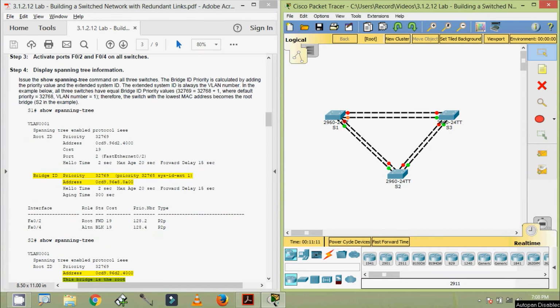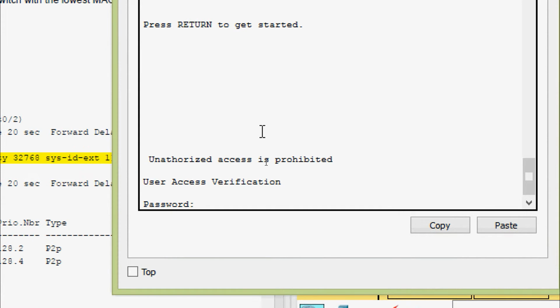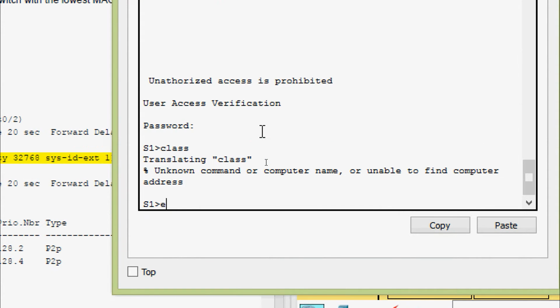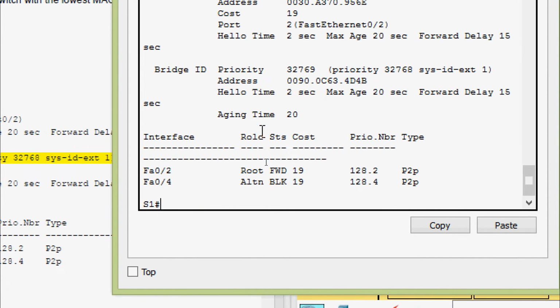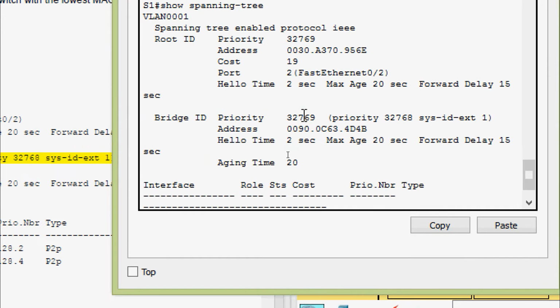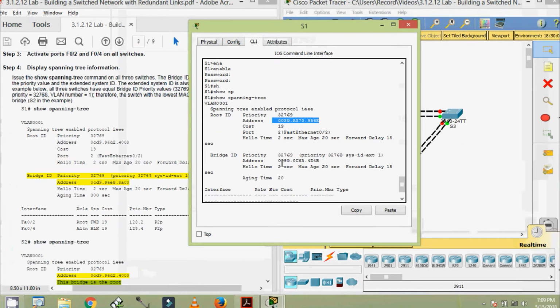Right. Now we will verify the root bridge on our topology by giving this show spanning tree command. Coming to S1, password is Cisco, enable password is class, show spanning tree, and here we can see the details. Bridge ID priority 32769. Also here we can see the MAC address. Here we can see root ID address is this, but this switch is not the root bridge.